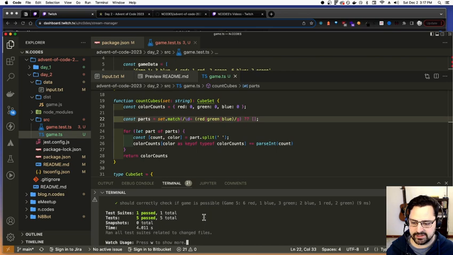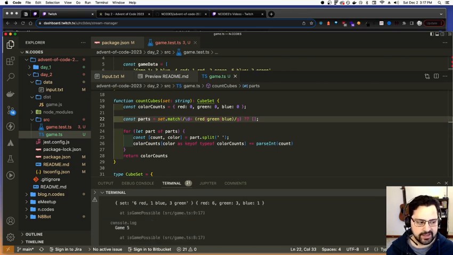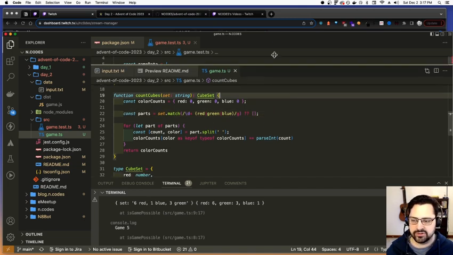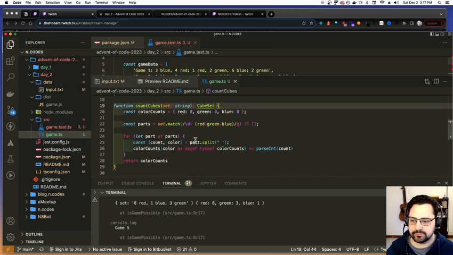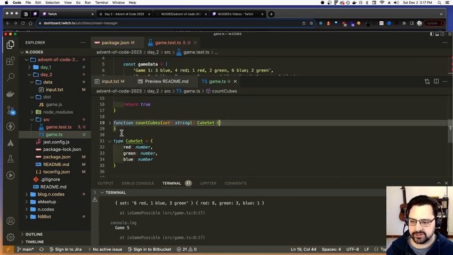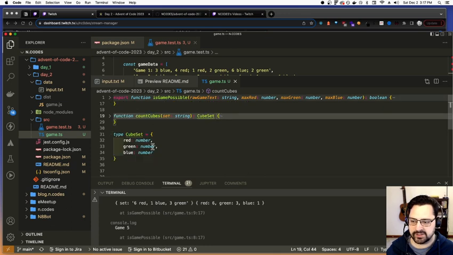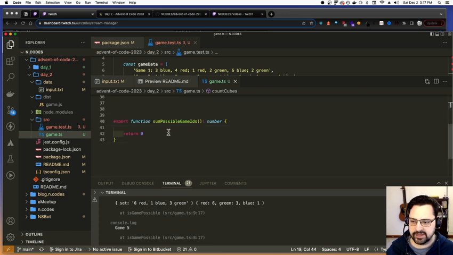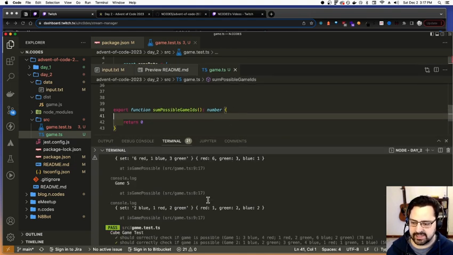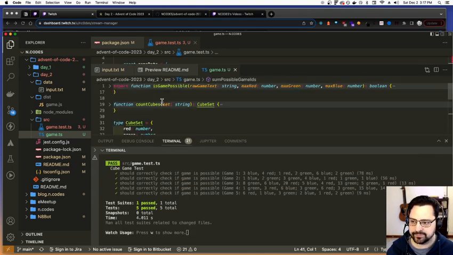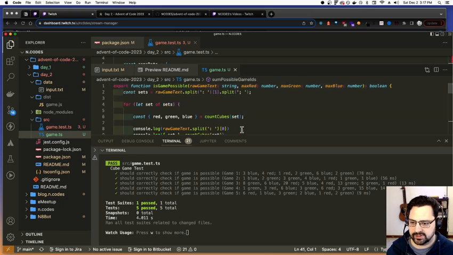Hey, there it is. Red light, green light, refactor. Okay, cool. Great. So now we can move on to this test. Okay, so we have that sorted. Count cubes, is game possible? And now we can do sum of possible. Basically now we have a way to distinguish a game that's possible from a game that's impossible. We have 5 test cases that are confirming that. And I can even remove this log here.